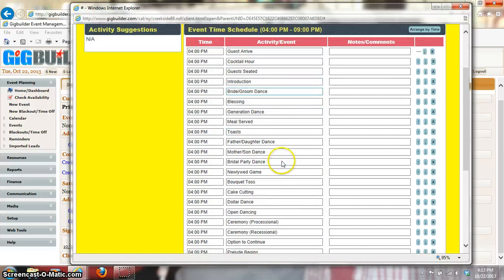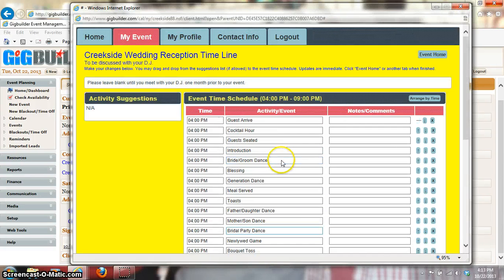If there's not going to be a ceremony music, your time will start with the beginning of the guests getting there. So say the guests are going to arrive at 4 o'clock. We'll say the cocktail hour is going to start at 5 after 4. Type in all the times here. We'll start the introductions at 5 o'clock.